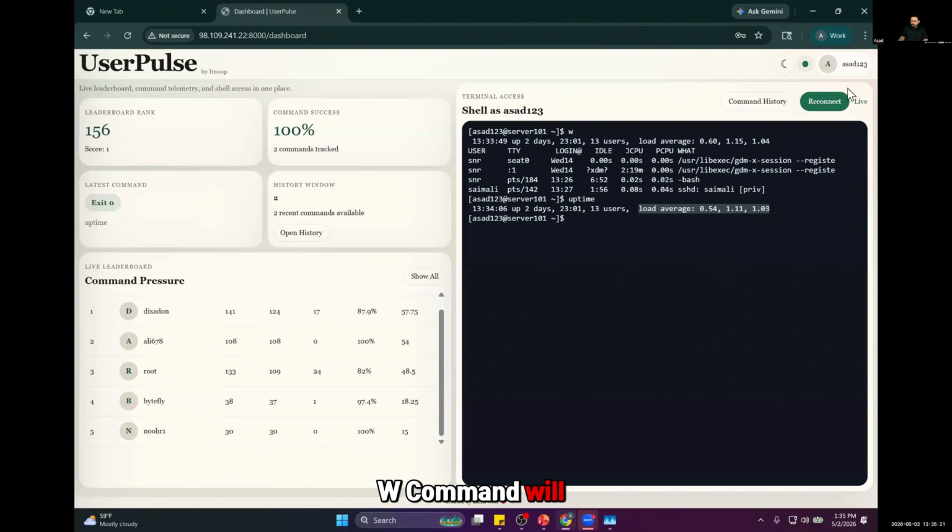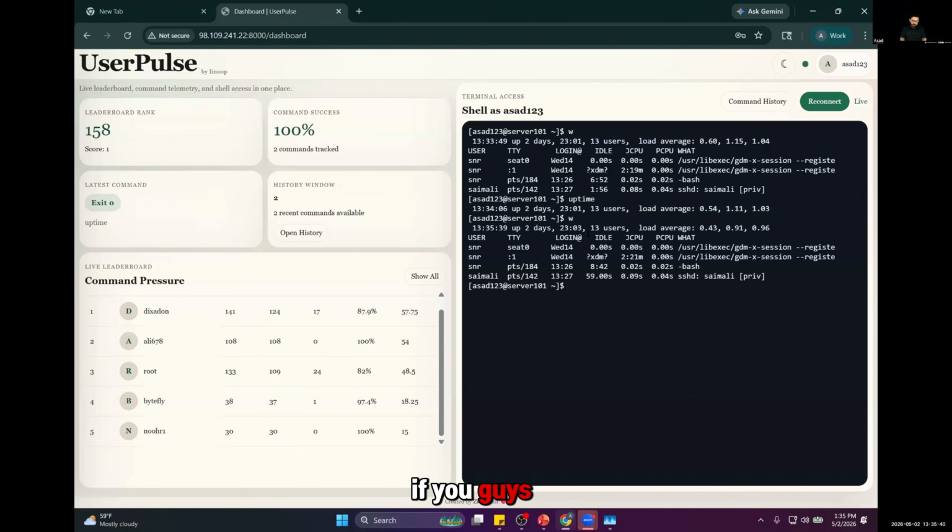W command will give you more details about the users who are logged in. Okay? The uptime command will only show you the number of users logged in. W will show you where you guys are logged in from. And I'm not sure why it's not showing us the detail. If you guys logged in, maybe, the backend, my team is using containers. Okay.